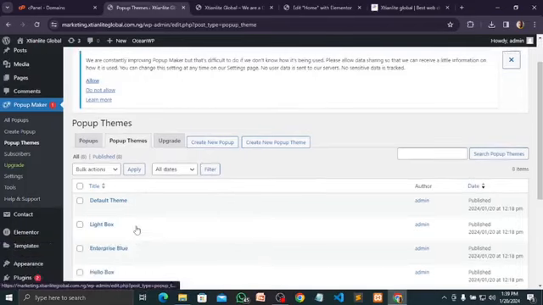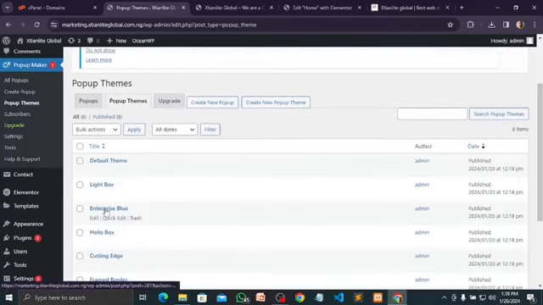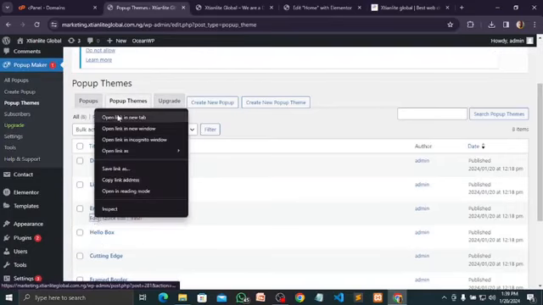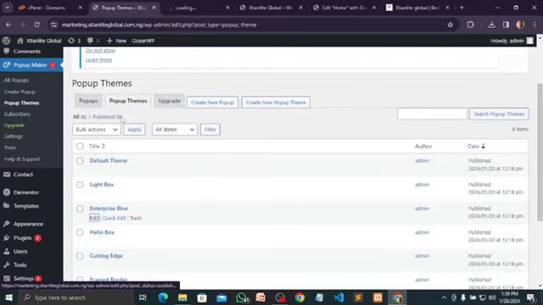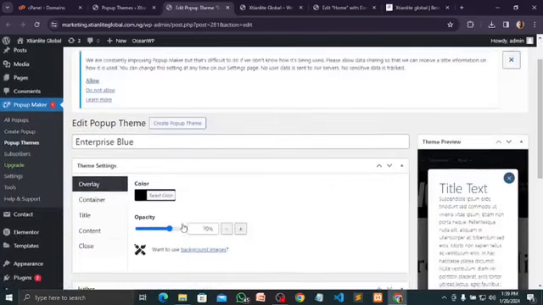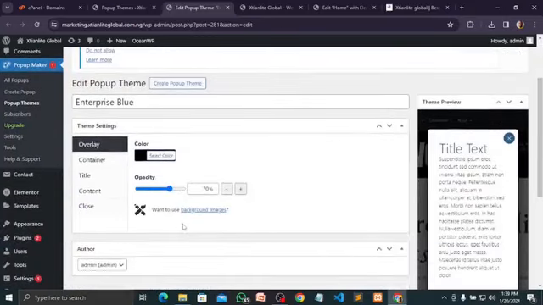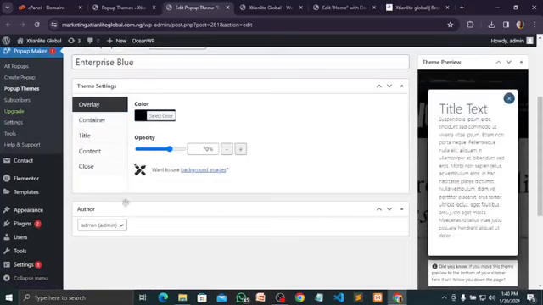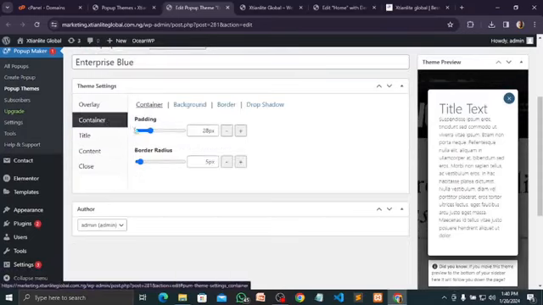All right, so what I will be doing is making use of this enterprise blue. Then I will right click on it, then open a new tab. All right, I will click on it. So all I just need to do is to work on all of this. These are just the customizing settings that you have here. So this is for the container.